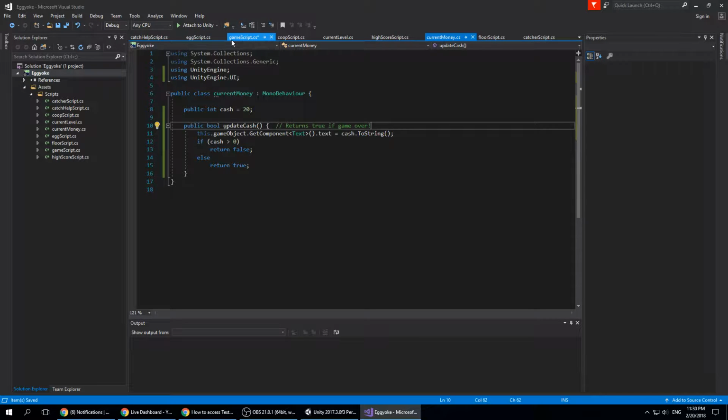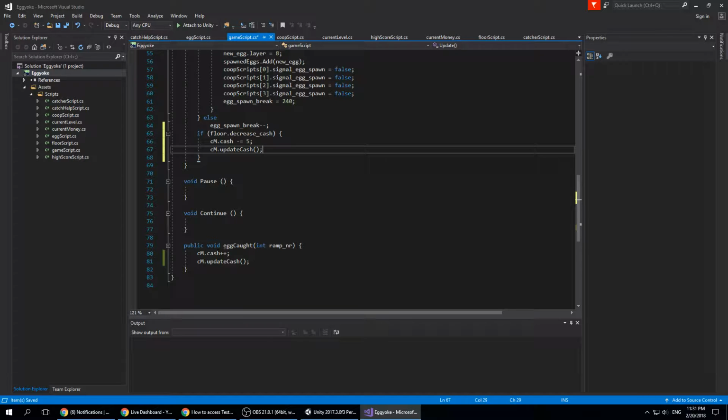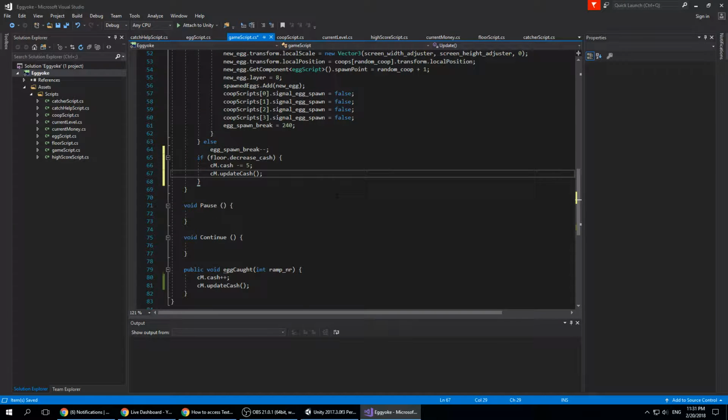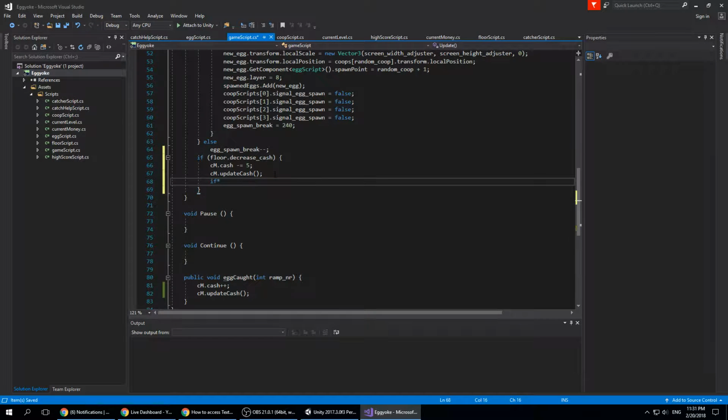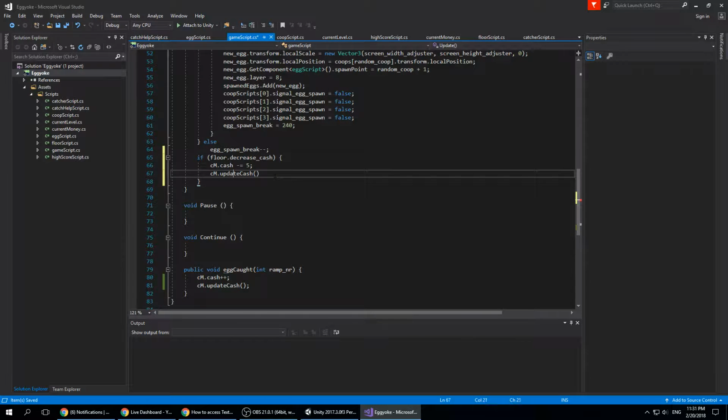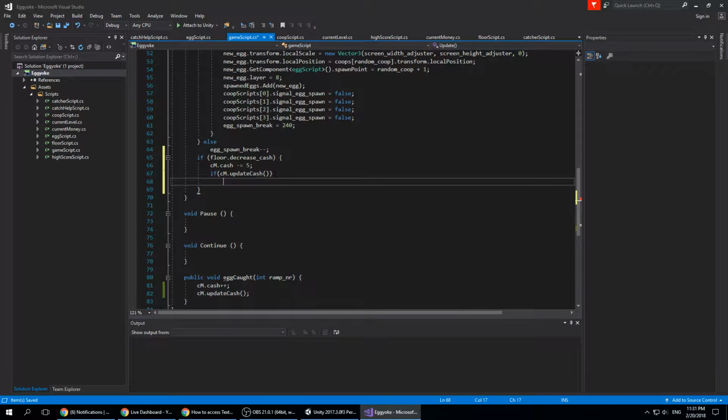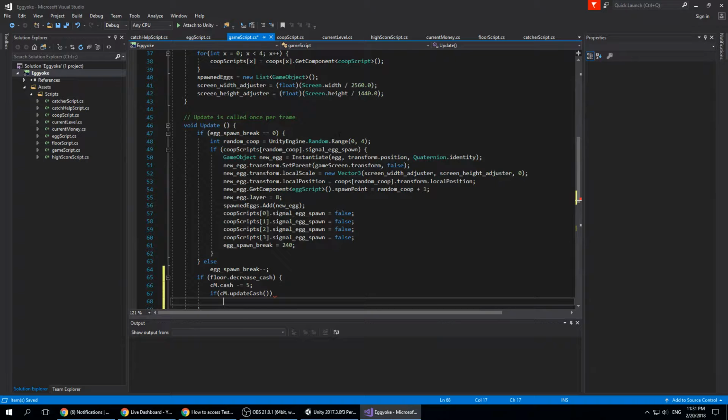Alright, so here there's no point in checking if the game is over, because when eggs are being caught, it's impossible for them to not be caught. But over here we'll have to see if, no, that was bad. So if cm update cache, if it's true, then you need to stop spawning eggs.